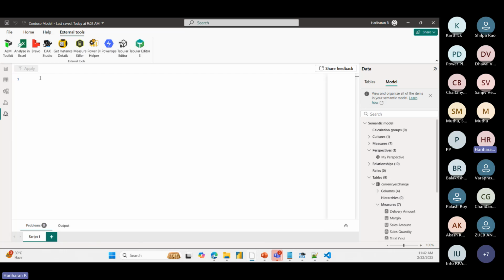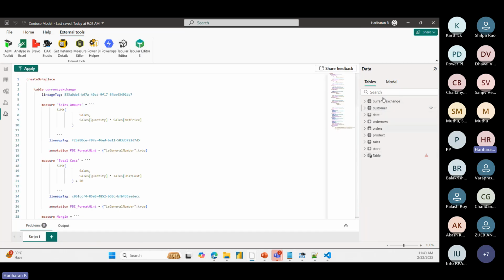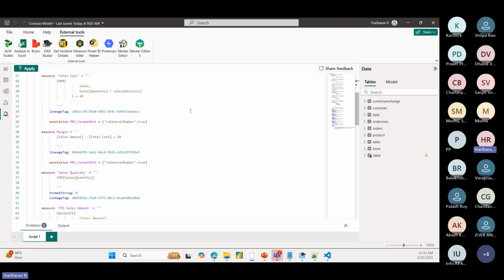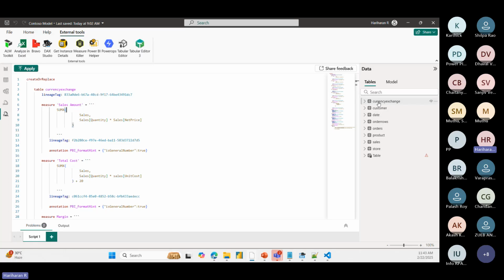Initially it might be difficult to know the syntax of TMDL, the syntax to create each individual component in the semantic model. So what you can do is start by dragging and dropping the objects from your model. If you simply drag and drop this table, this script is created. It's basically a script used to create this table in this semantic model. You can see create or replace. This is the function which is currently supported. Maybe in future we may get a delete function also.